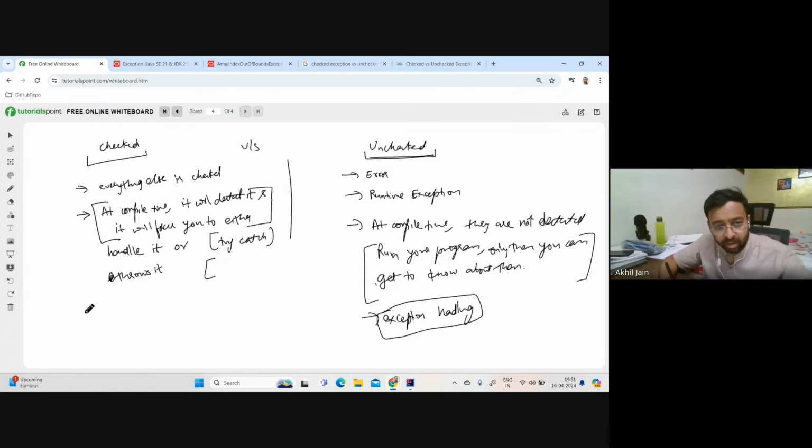But here, it will not even allow you to run the program, and here you are safe. Before even running your program, your Java compiler will detect everything, and it will tell you that you missed this and you have such a logic, please handle it or throw it. So here your program will not run if you don't do this, but here the program will run and you can get the error and then provide the exception handling.